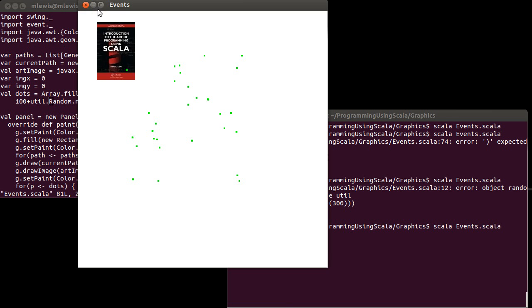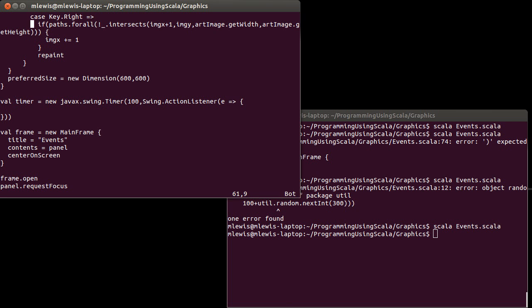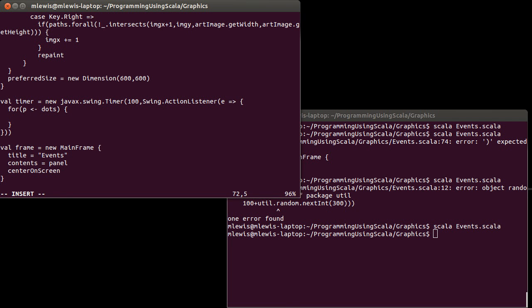And what I'd like is for each of them to move around randomly and take one random step per tick on this timer. So what I want to have happen in here is to go through each of the dots. The Point2D point type is actually mutable, so I can go directly through this, and for each point p, I'm simply going to say p.x plus equals util.Random.nextInt of 3 minus 1.